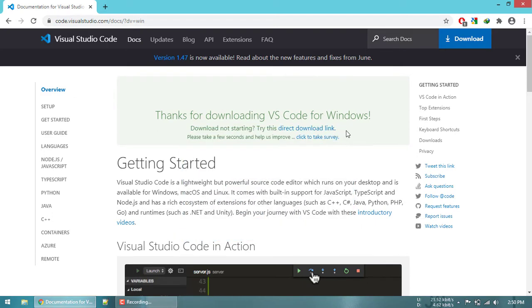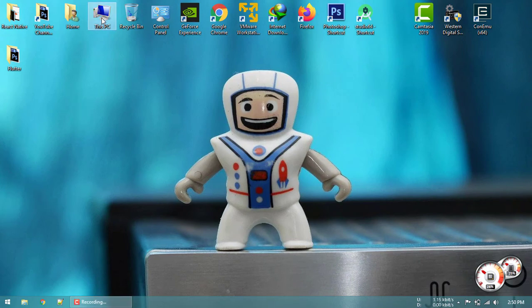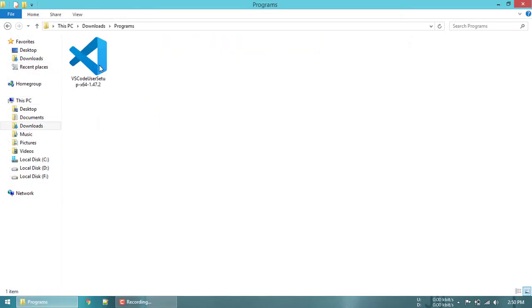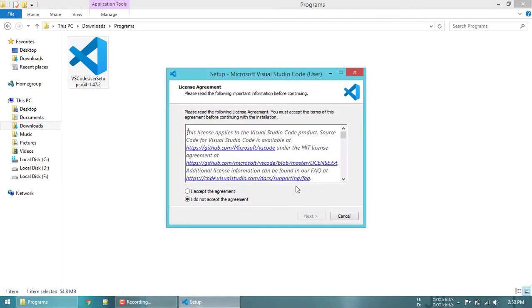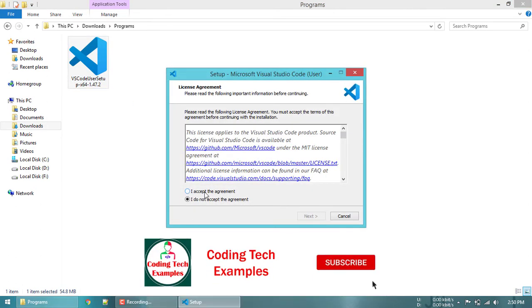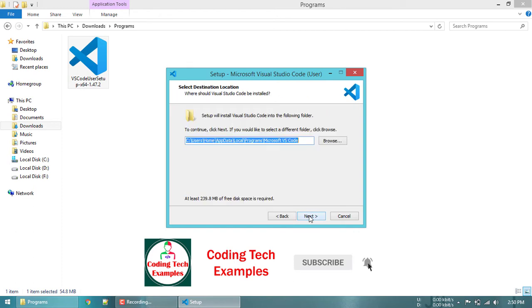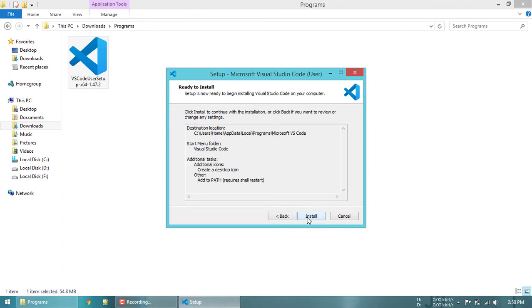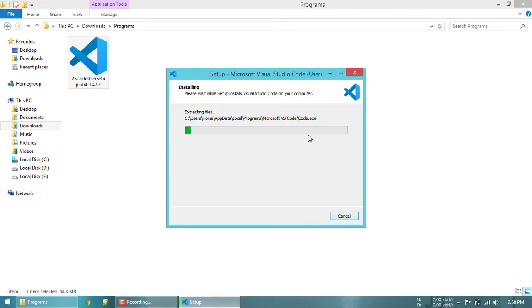I have already downloaded Visual Studio Code, so I simply close the window and go to the downloaded folder. Here is my Visual Studio Code. I simply double click on it to start installing. Click on I accept the agreement. Click on next. Again click on next. Again click on next. Simply click on create a desktop icon. Click on next. Click on the install button, and you will see it start installing on your computer. It will take a few seconds to install.